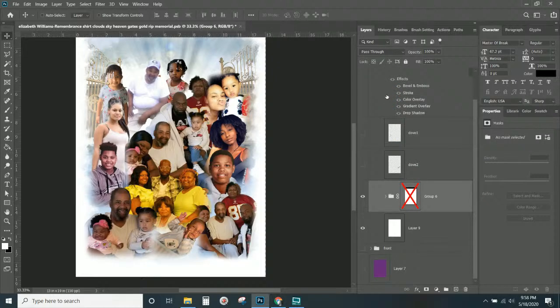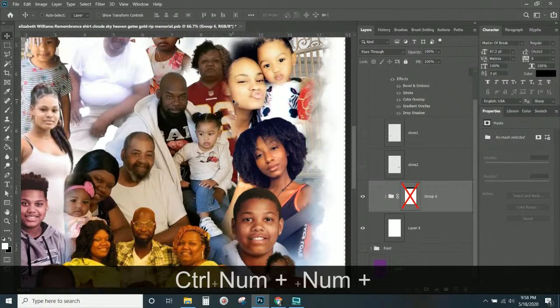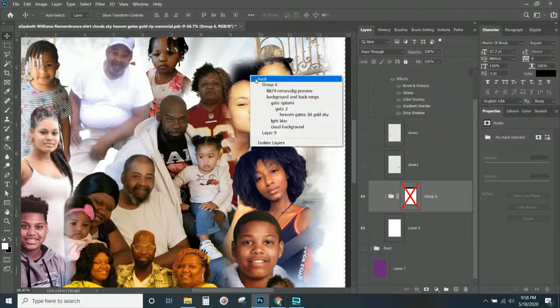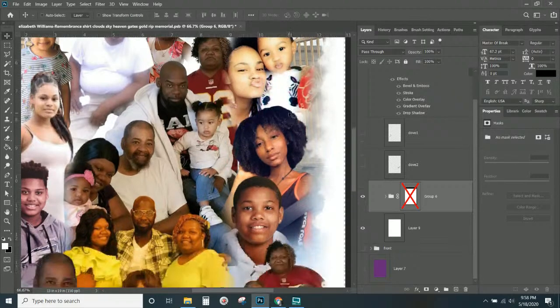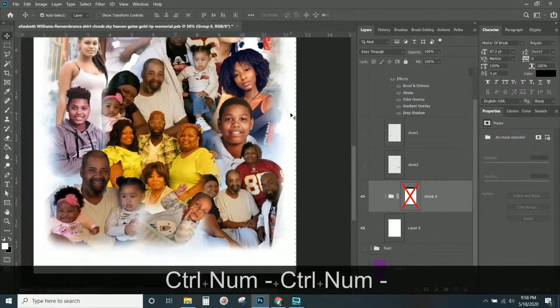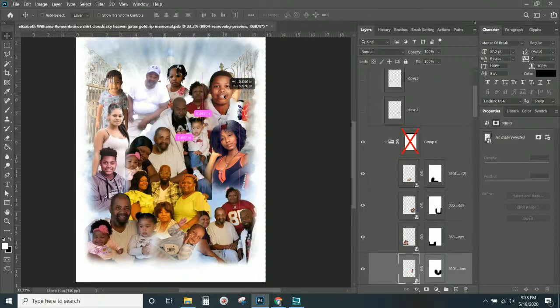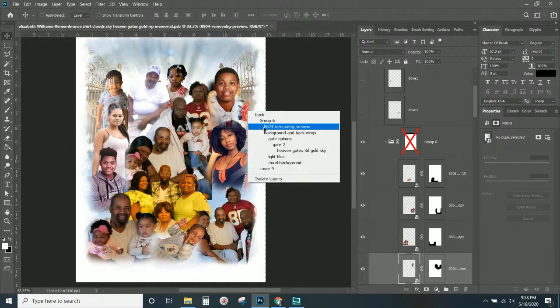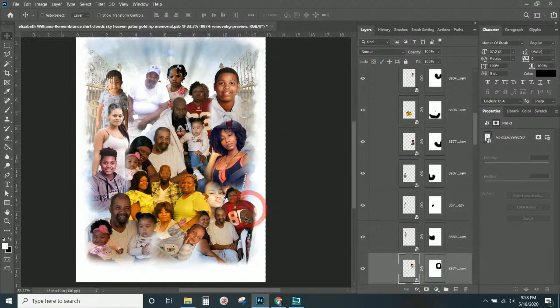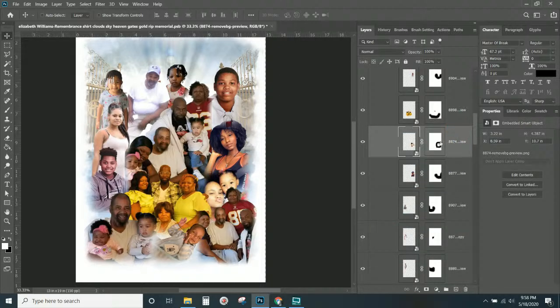Okay, and Elizabeth, let me know what you're thinking about the collage so far. The only thing that's really throwing me off is this top right here. And what I'm thinking is, let's take an image that has a top and let's switch these out. There we go.